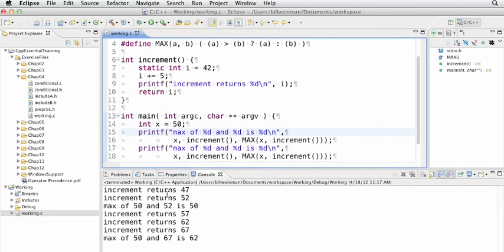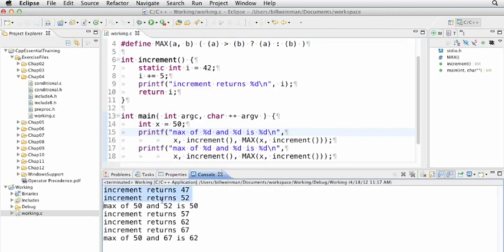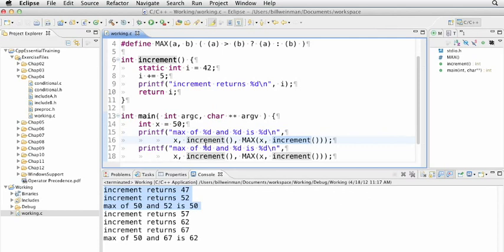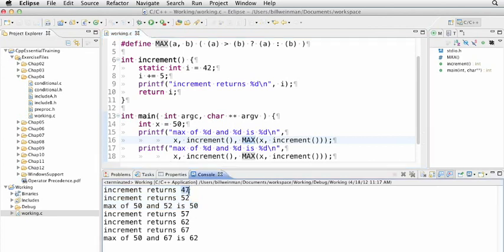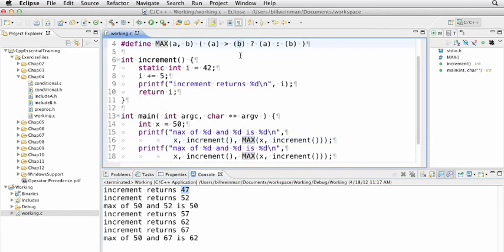So increment is getting called twice here before the first result, and that's what we expect because we have it once there and we have it once there. Now, function parameters actually evaluate right to left. So this one is actually getting called before this one. So the first time through, it returns a 47, which is what we expect. And so that would be this first evaluation. It would be this B here.